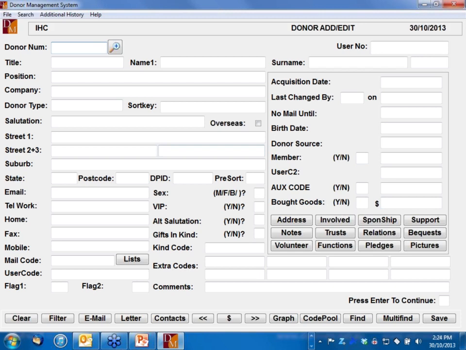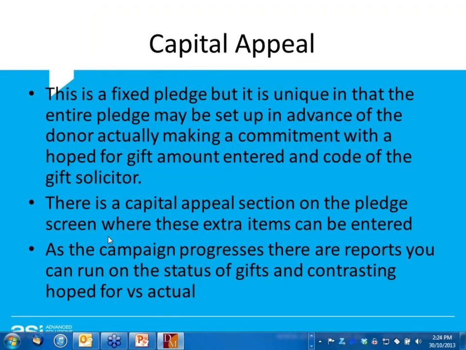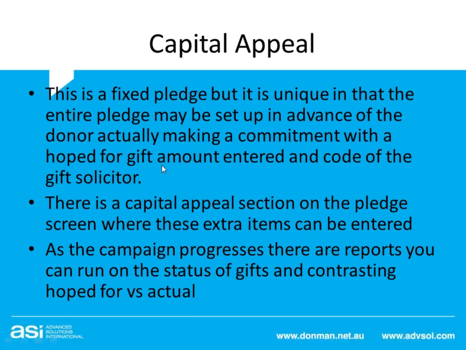Now, one of the things in the capital appeal system are reports that you can run which contrast the status of gifts, hopeful versus actual. This can be quite interesting because it shows how good a guess you made. If you've got hundreds of pledges in there, and the reality is a far cry from what you hoped for, the appeal may not be successful. In a well-run appeal, you'd hope there'd be some sort of correspondence, and that where some people are a bit short, some people may actually have given more. So that's the capital appeal pledge.